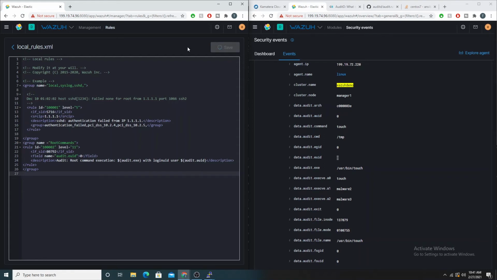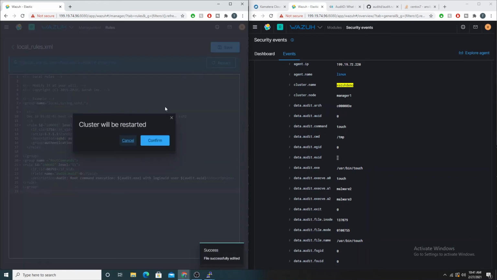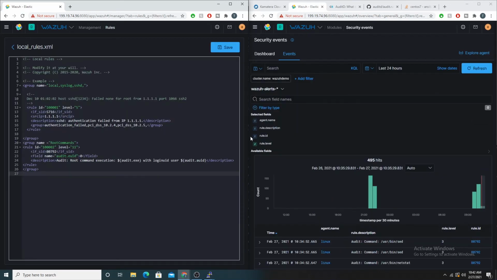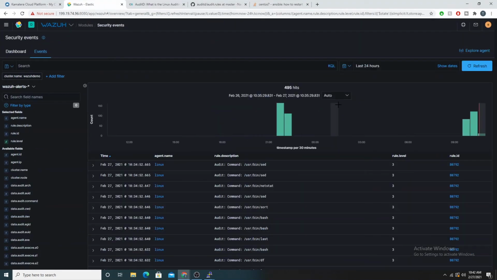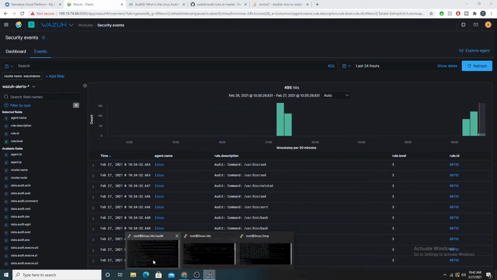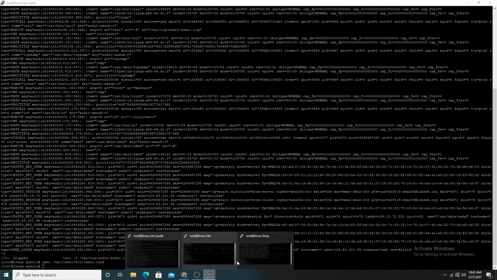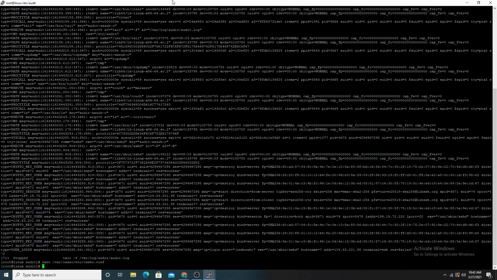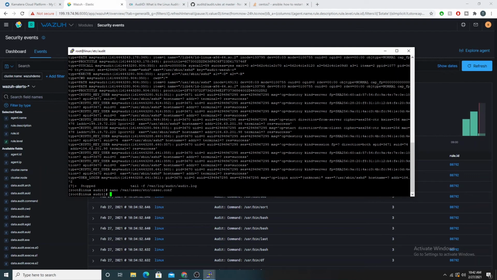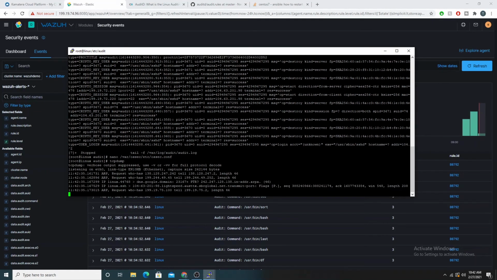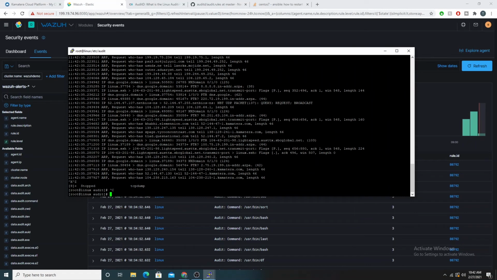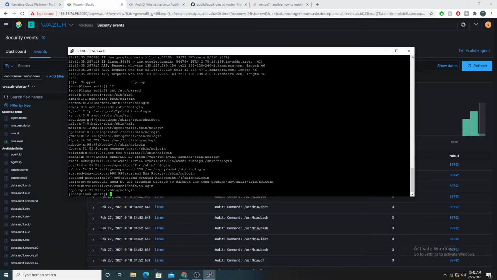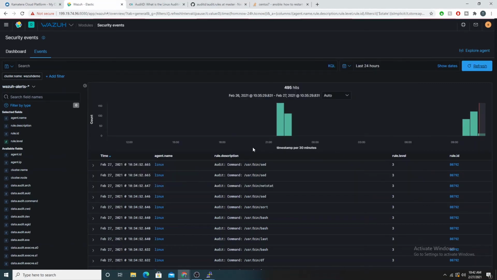So let's go ahead and save this and restart. All right, that's restarted. Let's expand this out and see if we can trigger some alerts. Let's just run a few. Let's do a TCP dump. Ran that out. Let's do a cat etc password and cat that out. Let's see if we got a few of these to trigger.